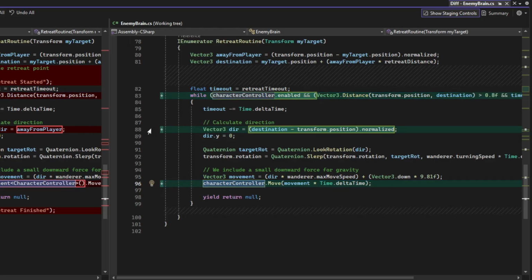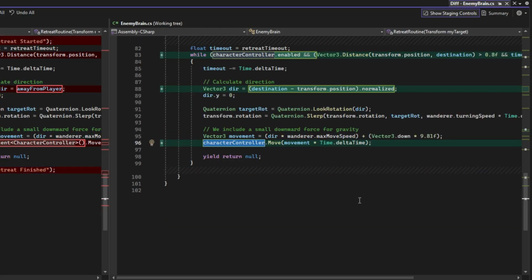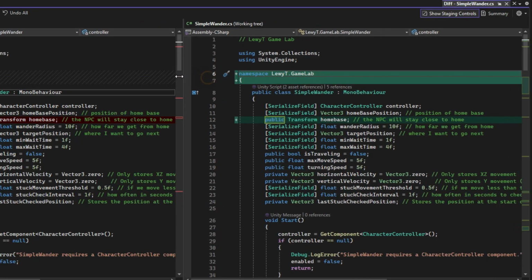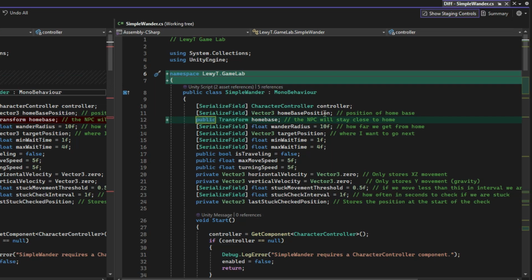So that means every frame we were running that method to detect the component, whereas if we just detect it once at the beginning, this will run a little bit faster. And we just remove a debug line. That's everything for EnemyBrain. Okay, the next script I want to show you is the SimpleWander script.